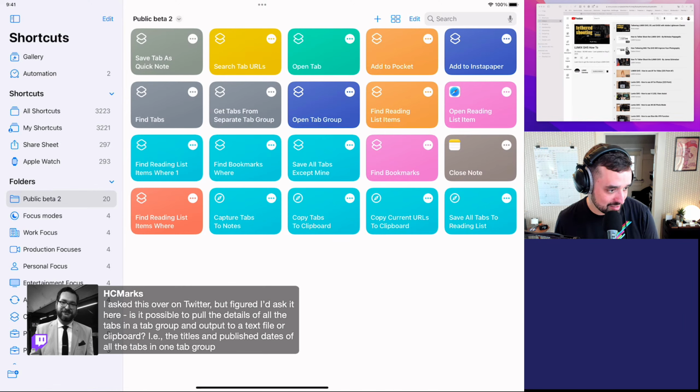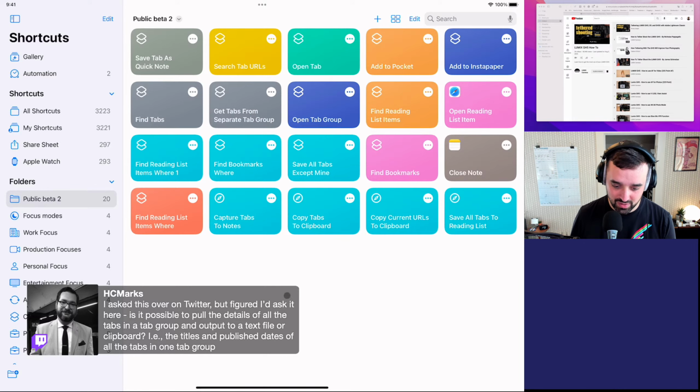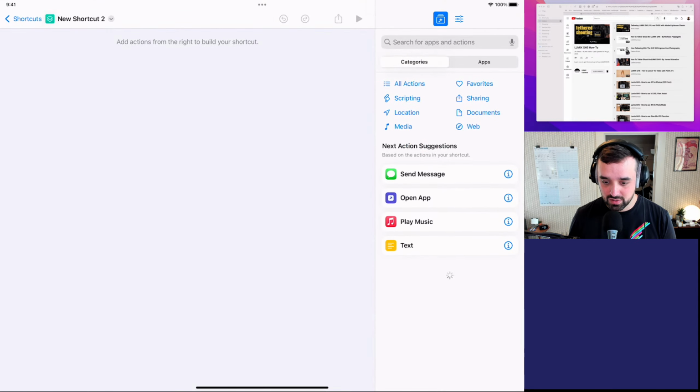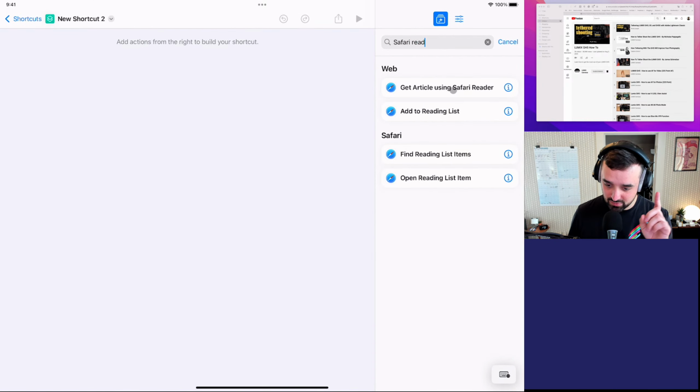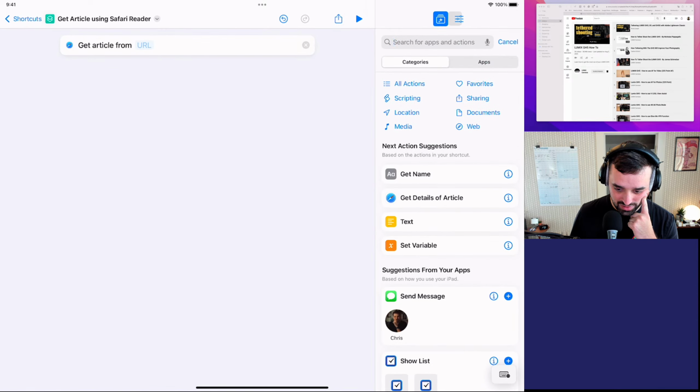So you were asking, is it possible to pull the details of all the tabs in a tab group and output to a text file the titles and publish dates? That was exactly what I was going to get to next. Totally. This relies on the Safari reader actions. Sometimes these don't work, so it's a guess whether or not this works during this stream right now. But let's just try.